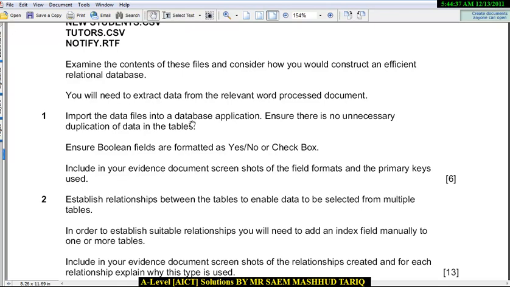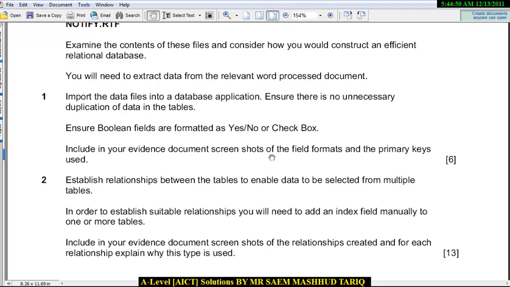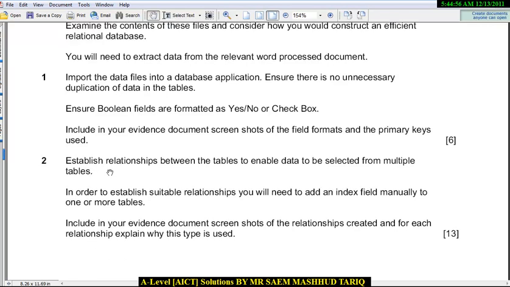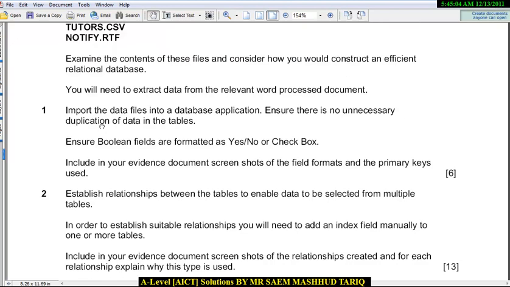Import the data files into a database application. Ensure that there is no unnecessary duplication of data in the tables. Ensure Boolean fields are formatted as yes, no, or checked. We'd prefer using them as yes, no. Include in your evidence document a screenshot of the field formats and the primary keys. Establish a relationship between the tables to ensure data can be selected from multiple tables. Let's do the first part first.